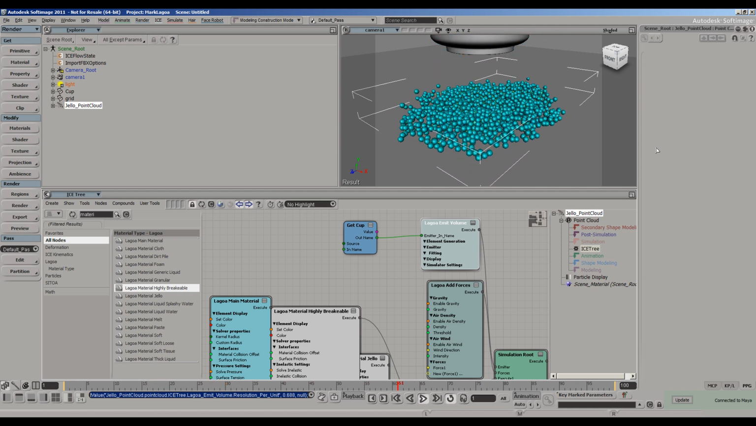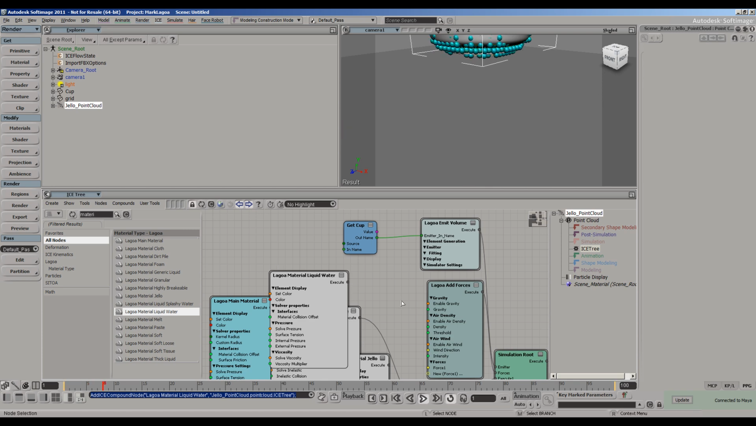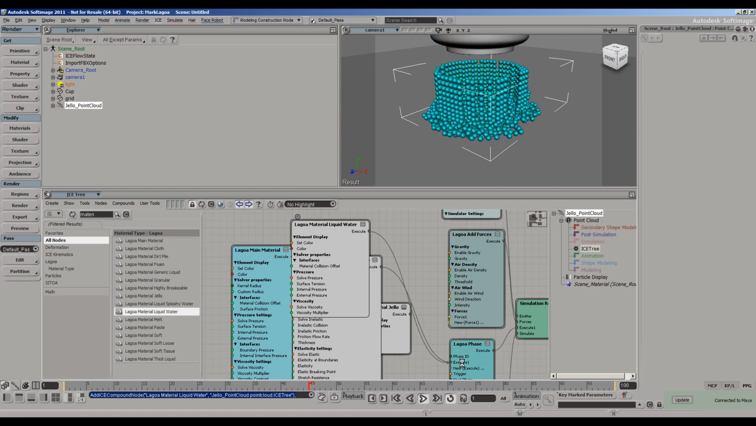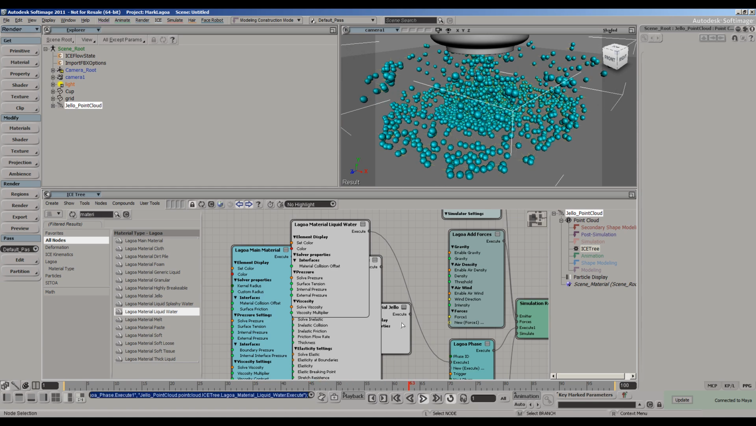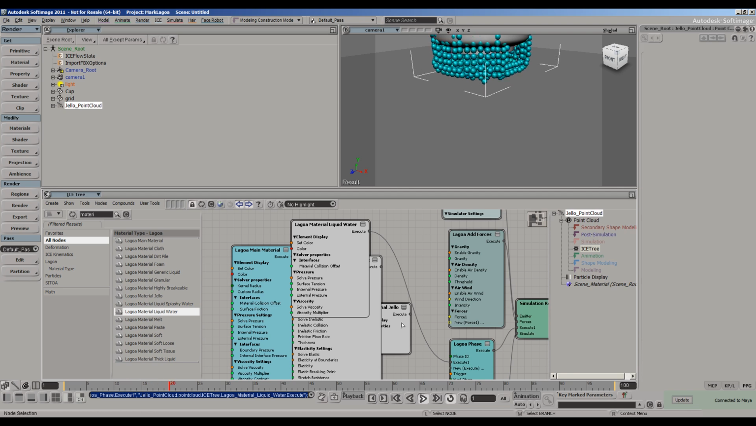There you go. I could make it, let's say, liquid water. Let's grab this guy and plug that in. Get a little bit more room here. And all I'm doing is replacing the main Lagoa material. So there's a splashy water. So very cool. All of these things are very interchangeable.